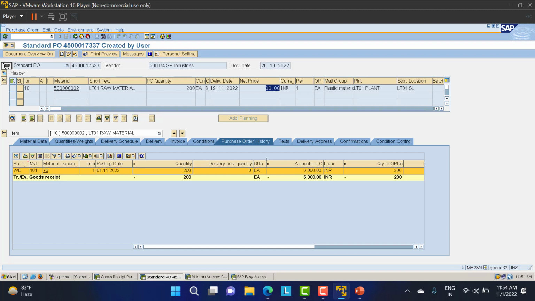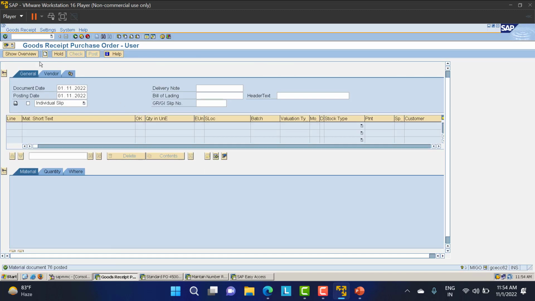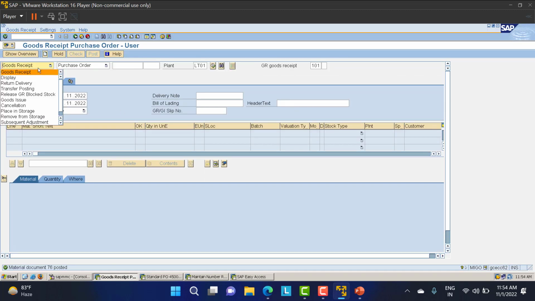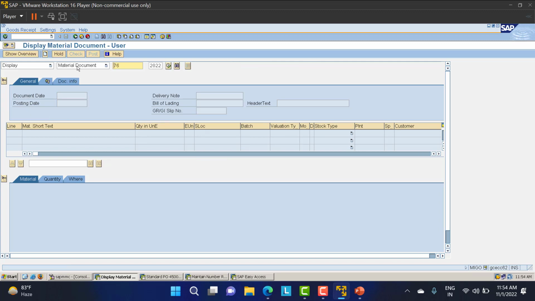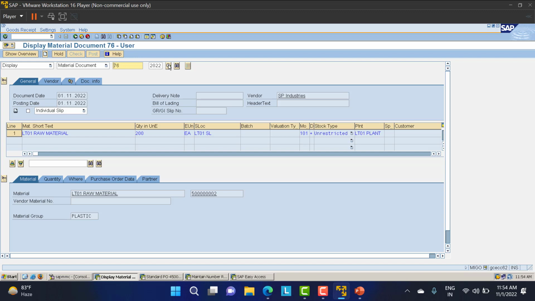So this is what we can see here, and from here you can directly go to the goods receipt, or else just go here in the goods receipt, go to display, and here you will see the material document. So this is our material document. Just execute this. See, this is what we have created just now. You can display this, and here we can check the document information. Okay, here see one more tab is appearing now. This is the document info.